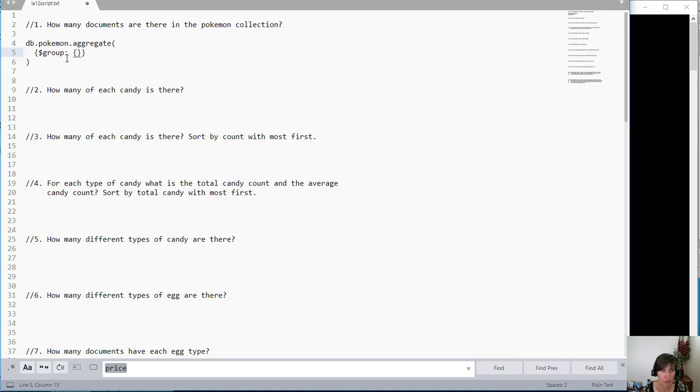And in every group, we're required to have an underscore ID, right? That's something we know about documents, is they all have this underscore ID value. So here we're going to use underscore ID as the first field, and then we're going to identify what we want for its value. And since we want the entire collection and we're not separating it by any particular field, we can just use null here, and that will group the entire collection together. And that's what we want here.